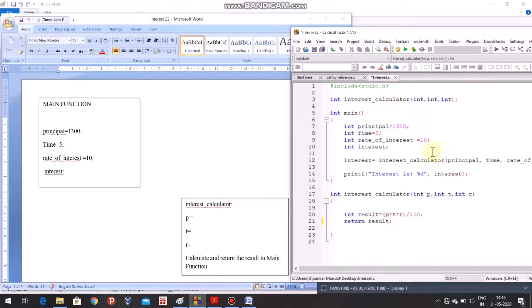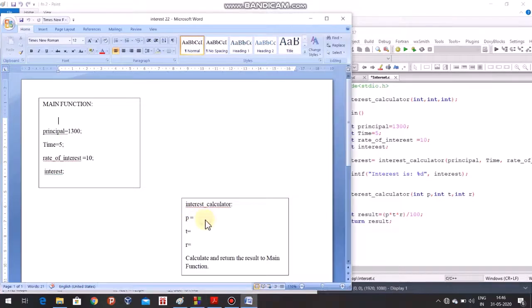So here is call by value, interest calculator by principal, time, rate of interest. Remember, in call by value it just copies the variables. It copies only the variable values. So here the principal is 1300, and it will be copied to the interest calculator function.